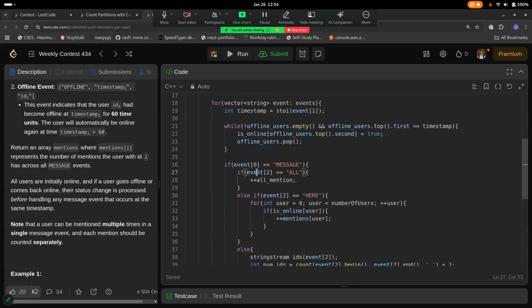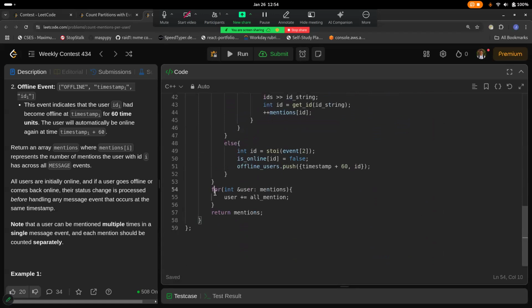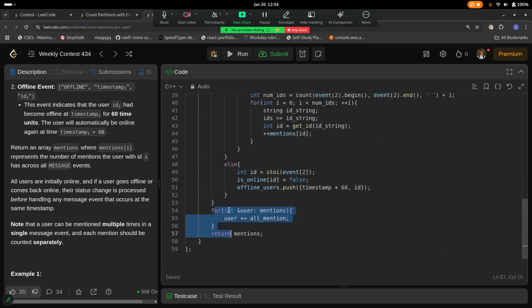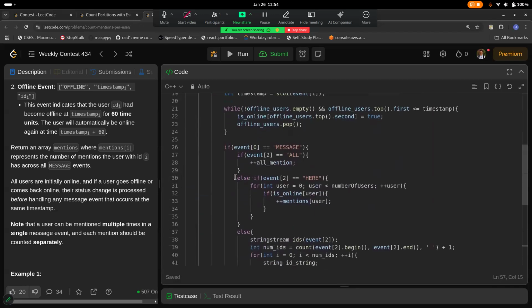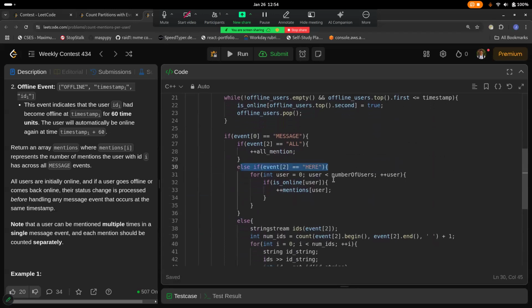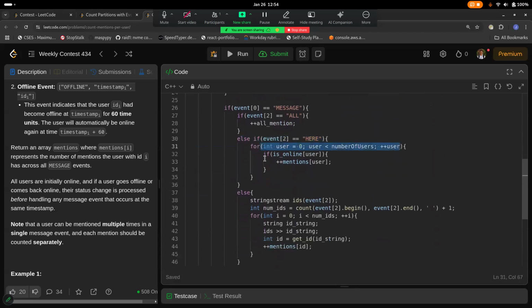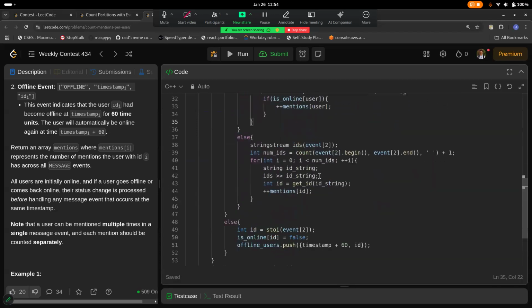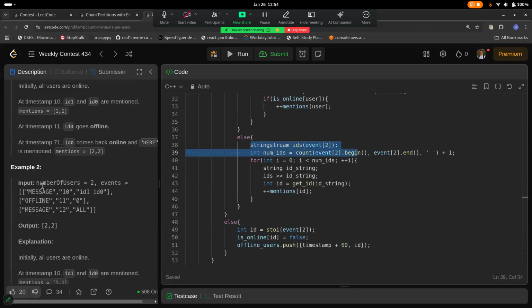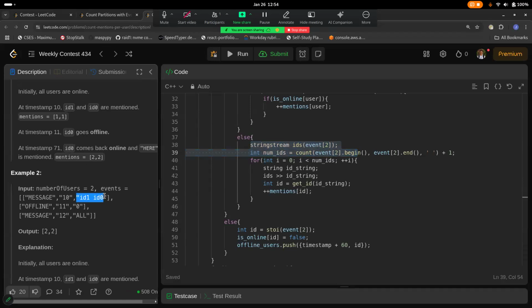If it's a message type and an all type, we just increment this allMention variable, and at the end of the entire loop, we add it to all the users, however many times all mention was there. If it's of type here, it means that for every user, we iterate over all the users. If they are online, increment their mentions. If they're not online, just leave them as they are. And finally, other than this, what you could have had was a string where users were mentioned as ID1, ID0, ID3 in a space-separated template.